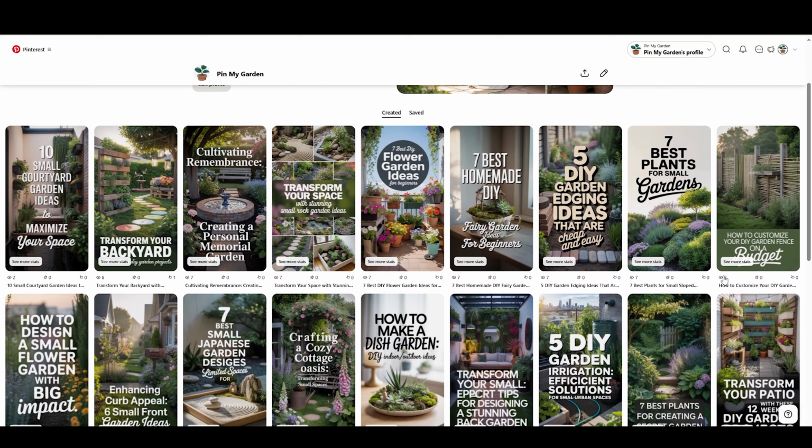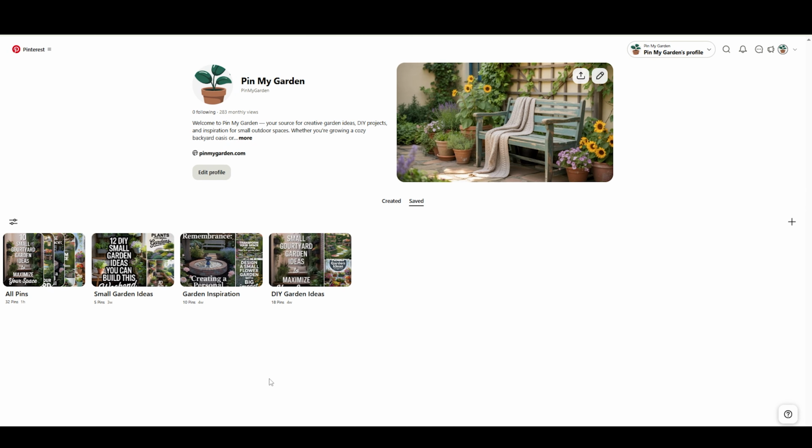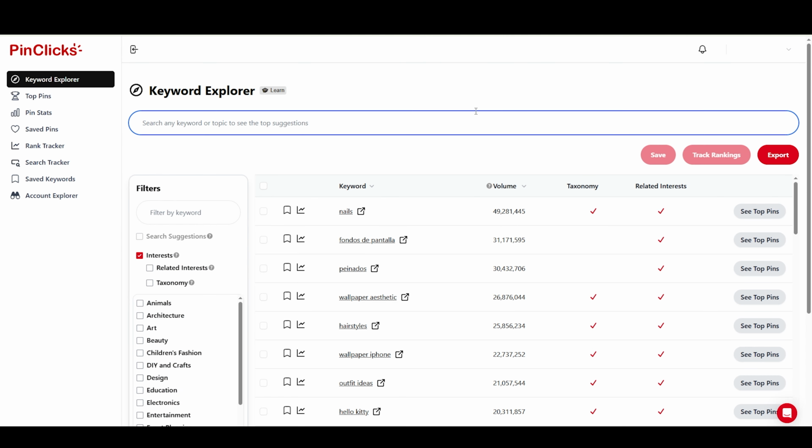Pin My Garden is getting about half the impressions of the Tiny Home account. It might just be a more competitive niche. But honestly, it only takes one or two pins to go viral and start driving traffic. So it's probably just a matter of time.